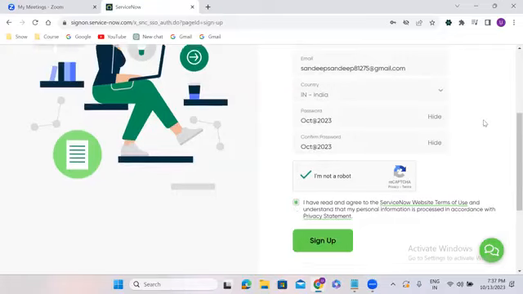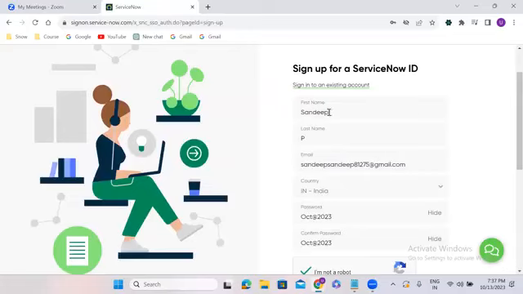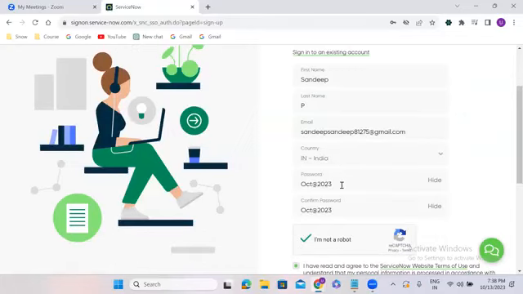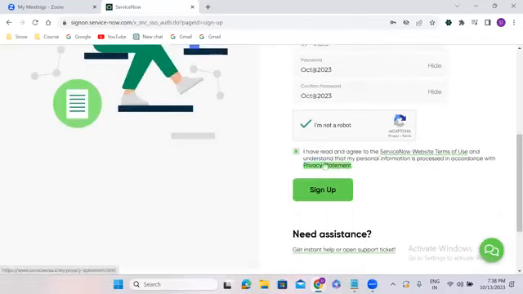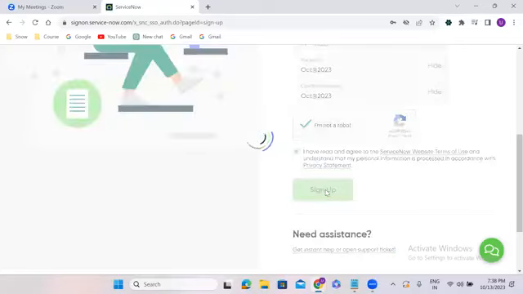So you have to navigate to the sign up page. In the sign up page, you have to provide your first name, your last name, your personal email address, which should be active, select your country, and set up a password for your ServiceNow account. You will be using this email address and this password to log into your ServiceNow account. After providing all these details, you have to accept the policies. Then you have to click on Sign up here. So I am just clicking on Sign up here.